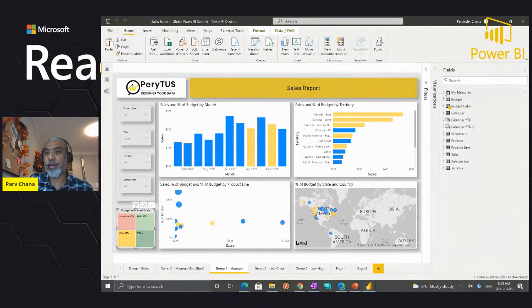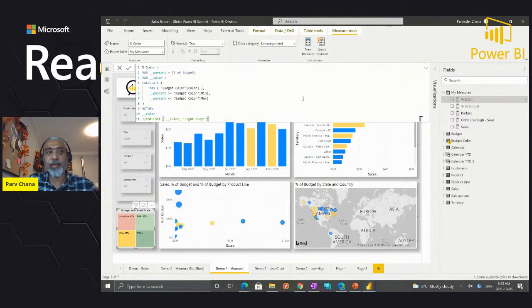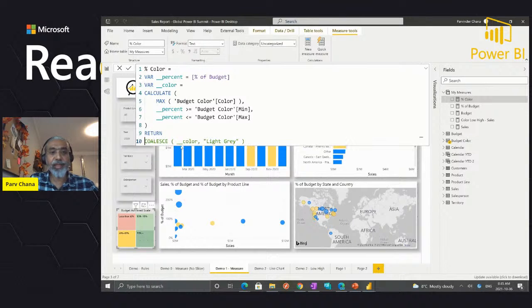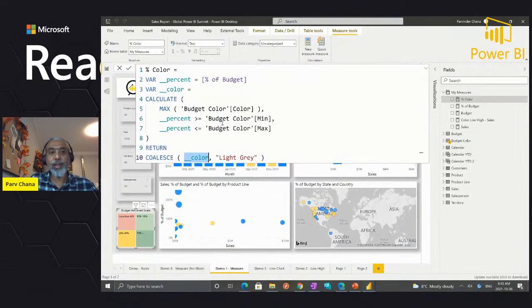And this is why I'm going back to my measure, and the reason this one is done is to show you the difference. What I'm telling it here is, if I don't get any color from this calculation, again, I don't want to go into DAX and all that stuff, but what I'm doing is saying, okay, if I'm not getting any color, then change it to light gray.